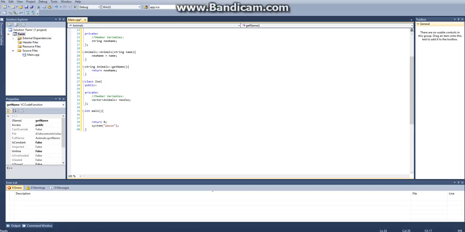So then the next thing we want to do is our zoo. And so for our zoo, we have to start off with our overloaded constructor.